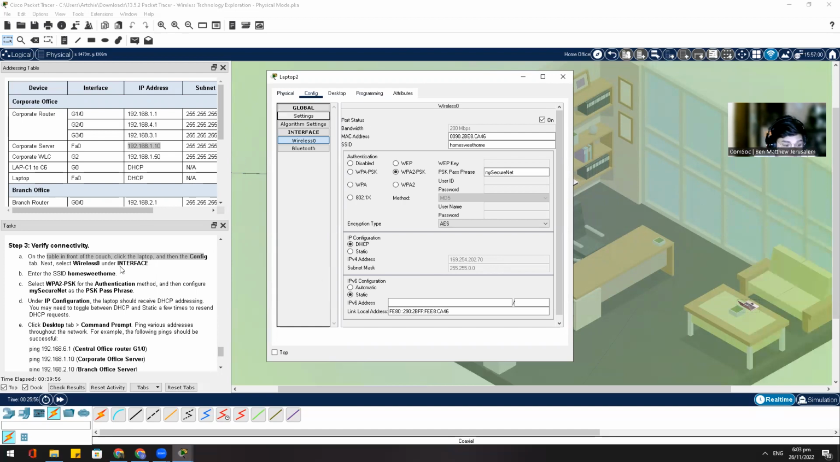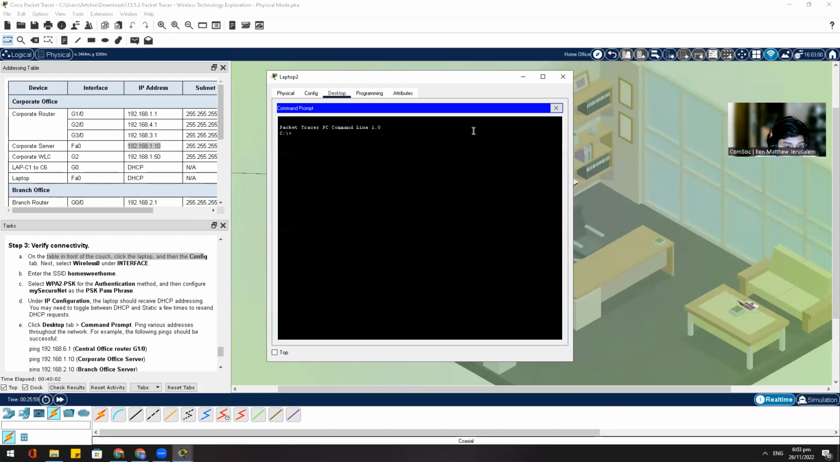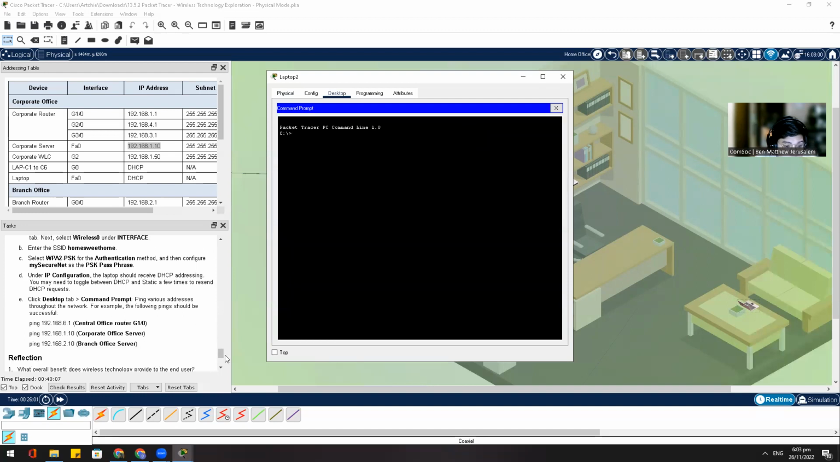Then we click the desktop tab, command prompt, and ping various addresses throughout the network. So we want to ping the central office router G1/0, 192.168.6.1.